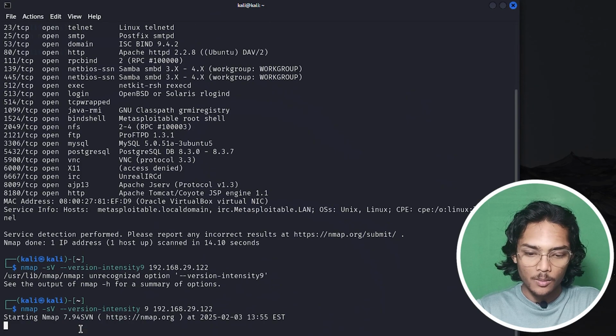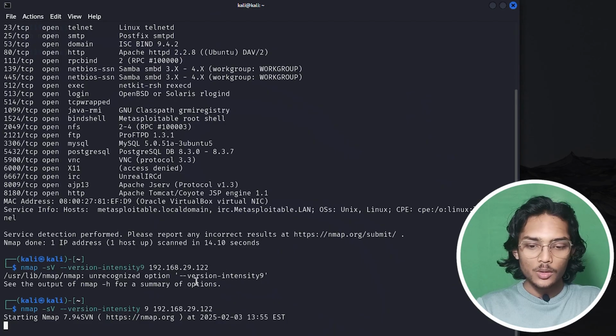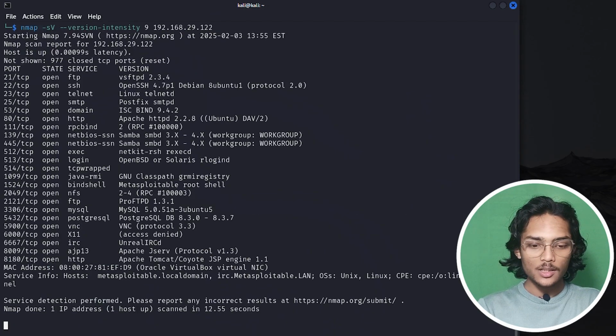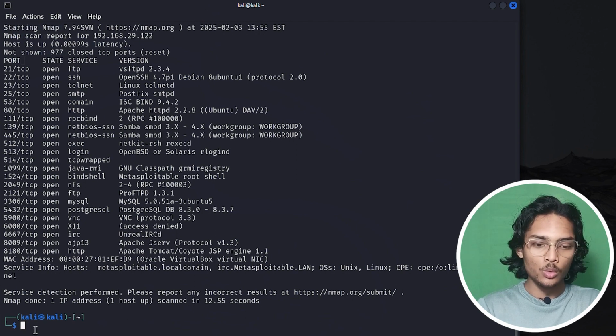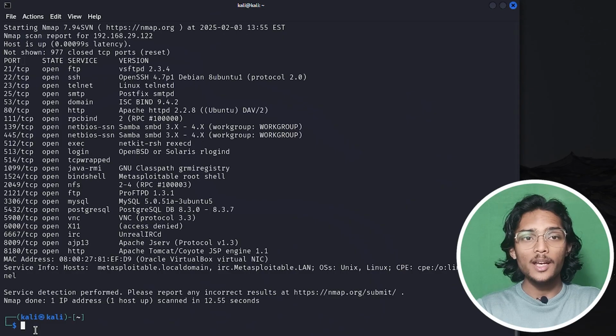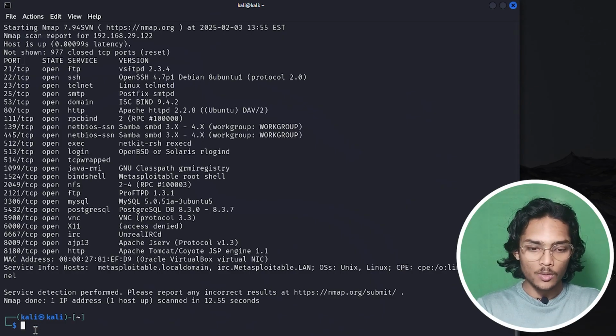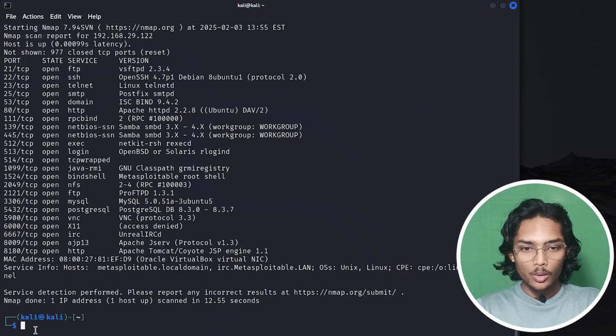As you can see it might take a bit longer as we have increased its intensity, and let's see what it can give. Setting the intensity to 9 increases the chances of identifying the correct service version, but it also slows down the scan. In most cases the default intensity is set to 7, which I have told you earlier, and it is good enough for our scan. The higher the intensity, the more time it takes to complete. So you will want to balance it with your scanning process and not get troubled with the slow speed.